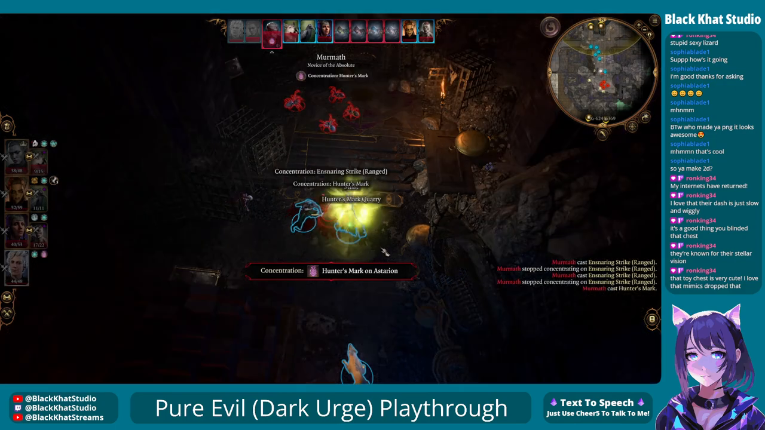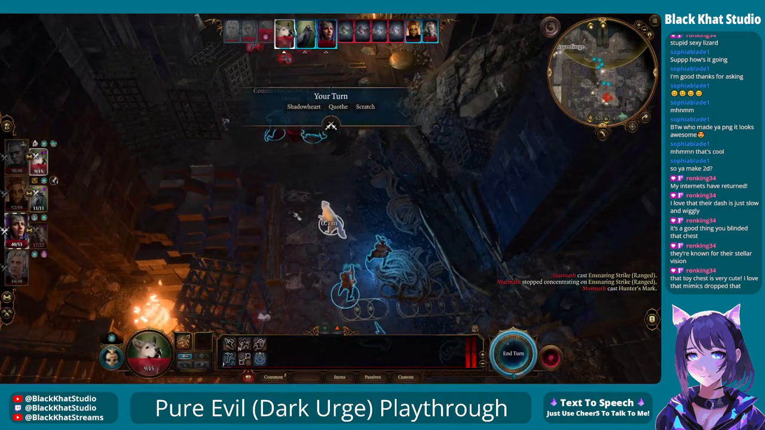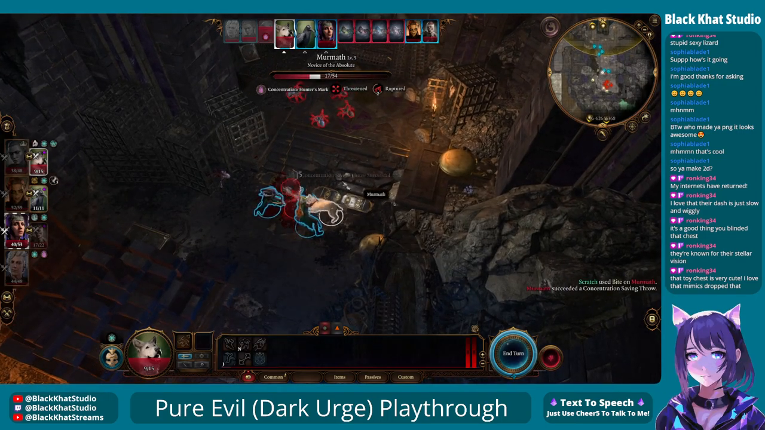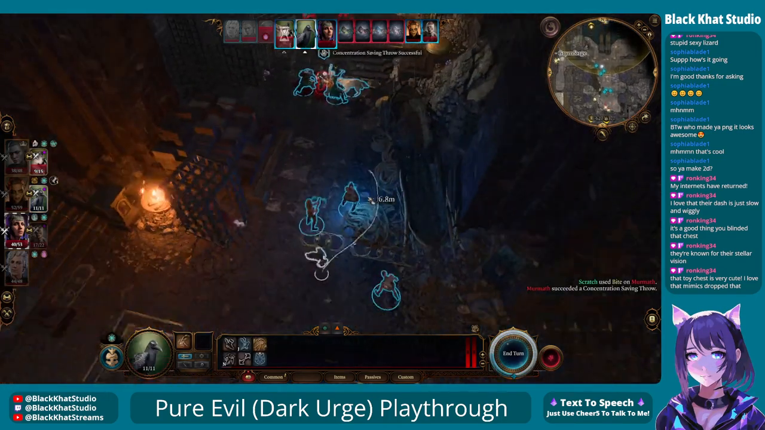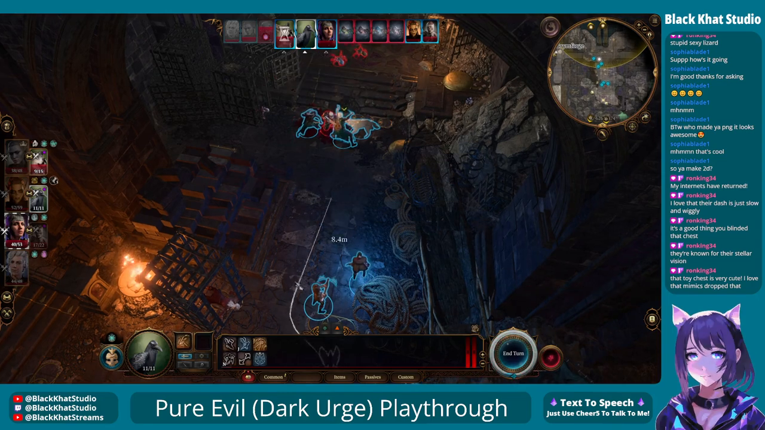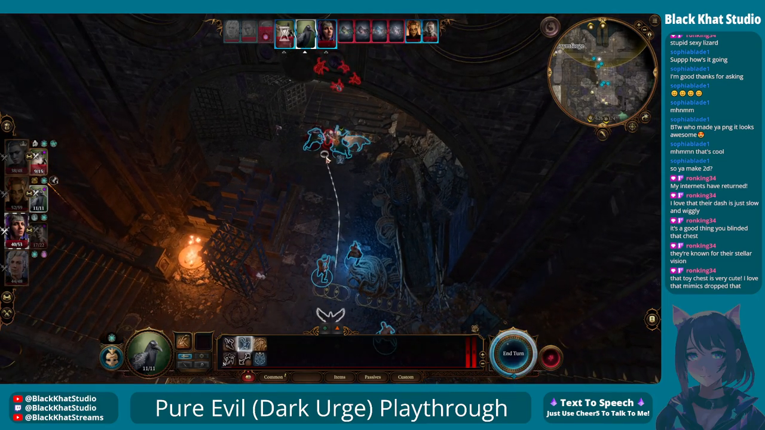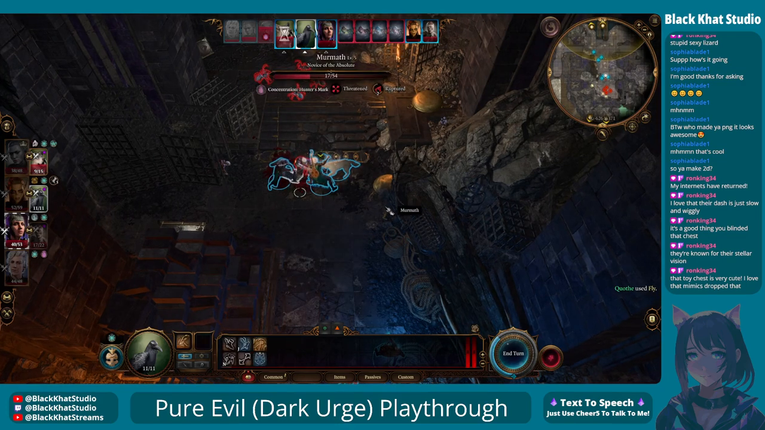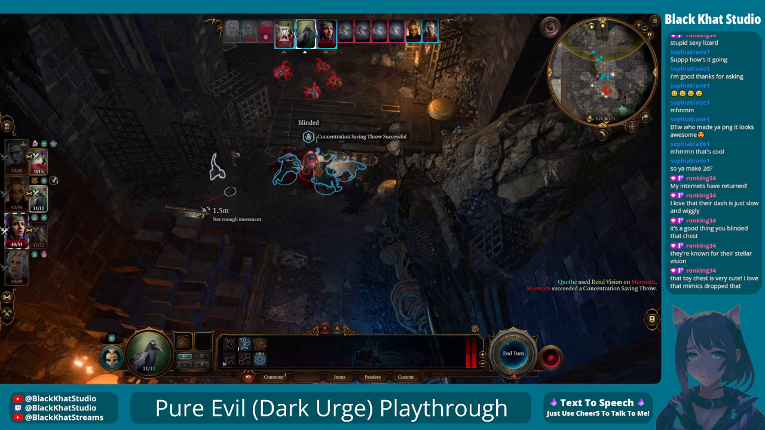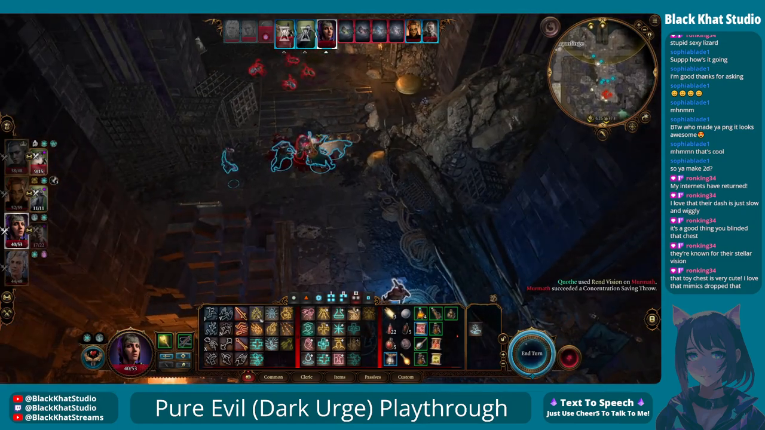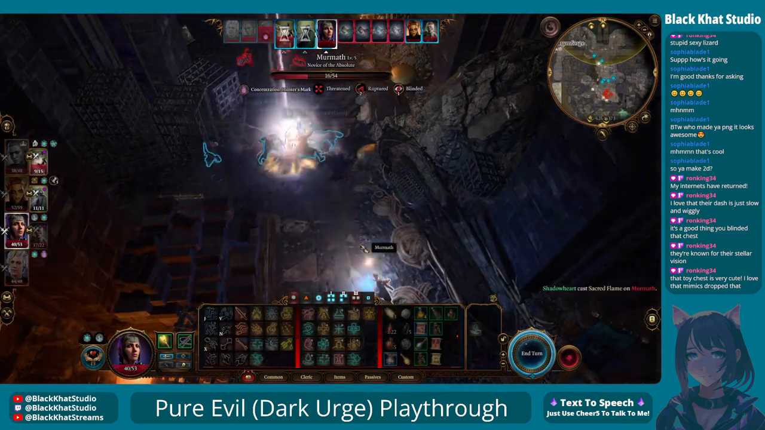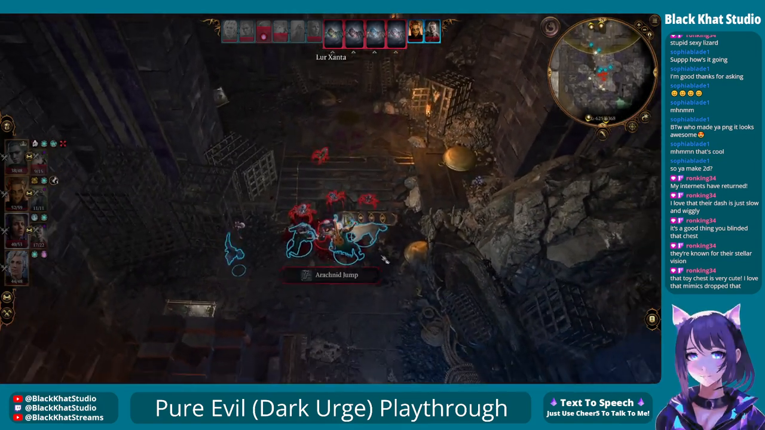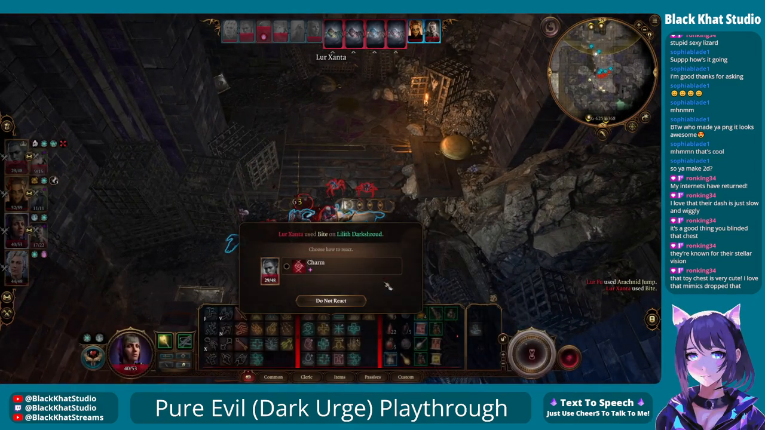Yeah, using a ranged ability point blank is not going to go well for you. You have disadvantage when someone's close to you and you're using a ranged attack. It's kind of how that works. Well, those are only level 1, so at least they're not going to be dangerous, I don't think.